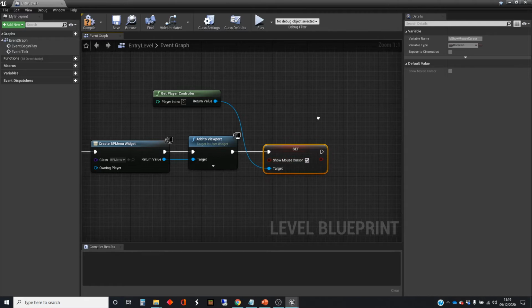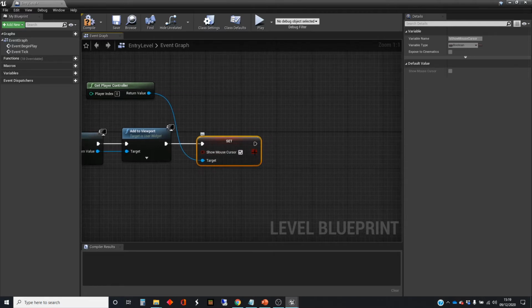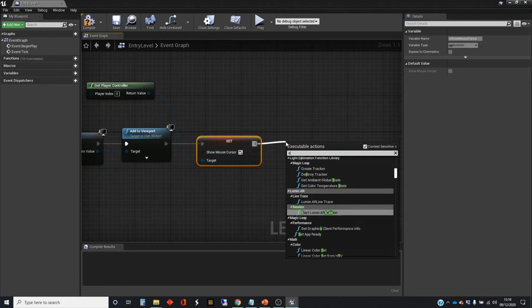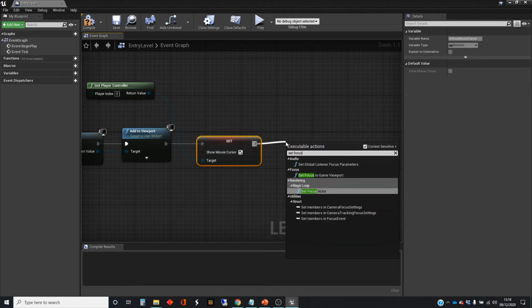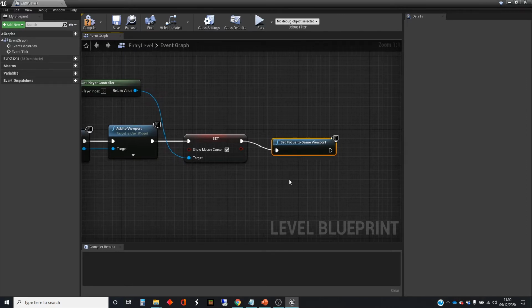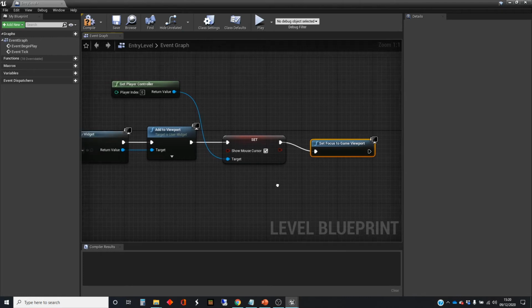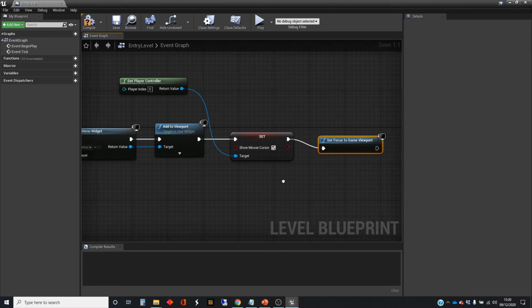I'm going to show you a little trick as well, which is to add in set focus to game viewport. Now, you may have noticed sometimes when you're doing things in Unreal, when you press play, you need to click inside that window where it's being shown before it'll allow you to do any control. But if you do set focus to game viewport, it saves you that click because that gives you an automatic focus on that place. Right. That, I think, is everything we need.